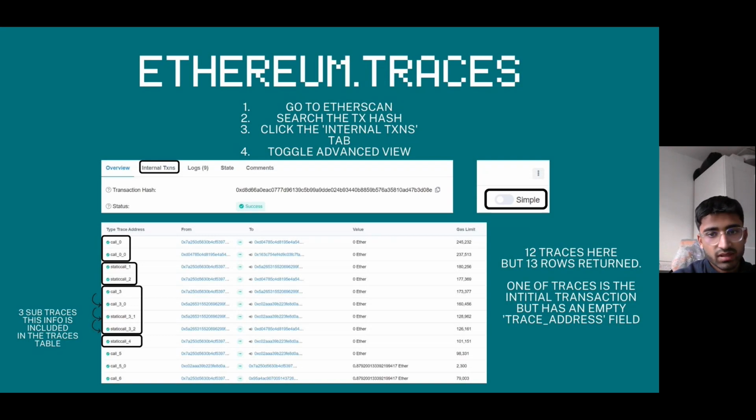But 13 rows from Juno returned, and that's because the initial transaction has an empty trace field. So you have the 12 traces and then an empty trace for the initiation of the transaction. And you also notice that in Etherscan, you have call_0, call_0_0, and then static call_1. Don't worry about the distinction between call and static call. You can read that up. I'm not going to go into it in this session. But you would also notice that you have call_3, call_3_0, static call_3_1.